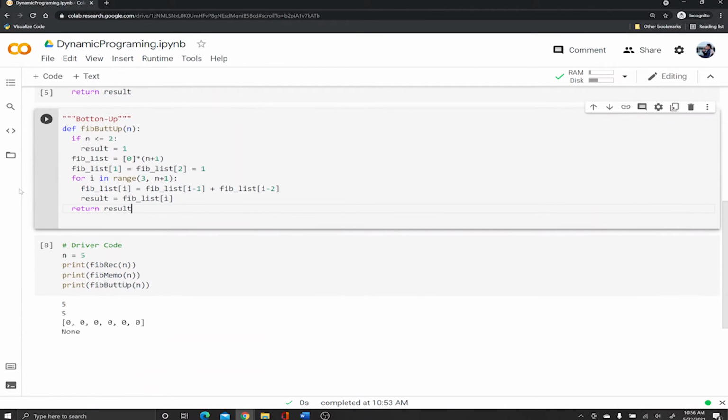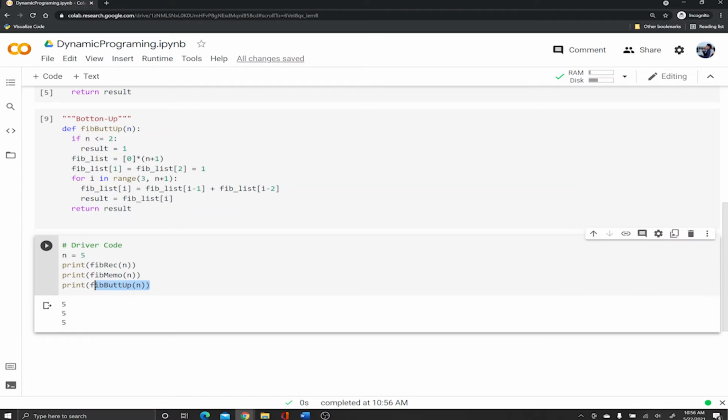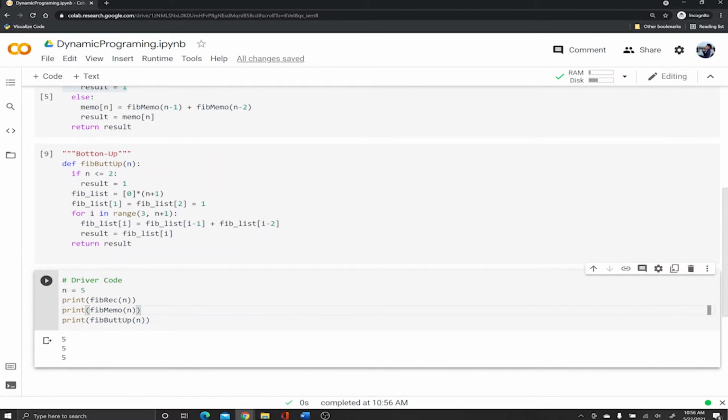Okay, let's run this one more time just to make sure it works. Good. 5, 5, 5 for all three of the functions we created. Now this doesn't tell us how fast they run. So now let's do the timing analysis and see who is the fastest, who is the best, who is the LeBron James of functions right here, who's the Michael Jordan, the Steph Curry of functions.